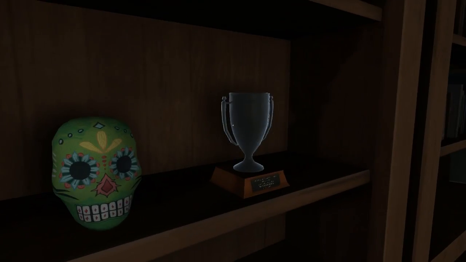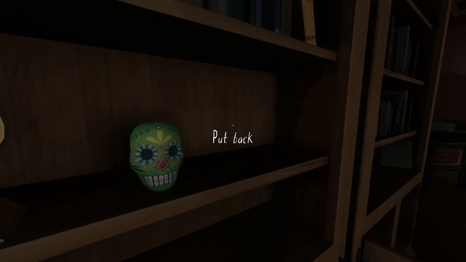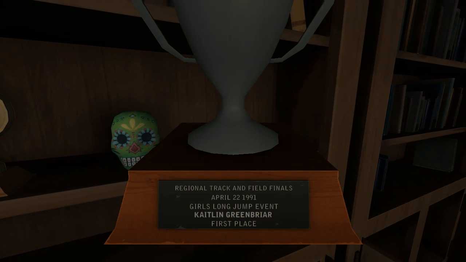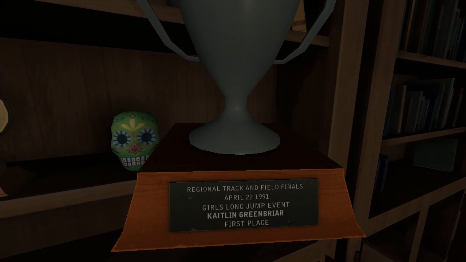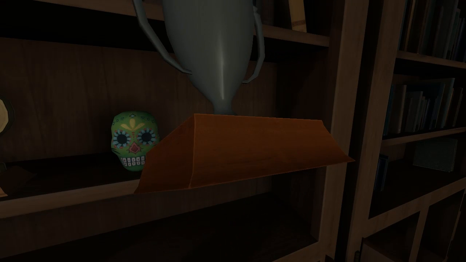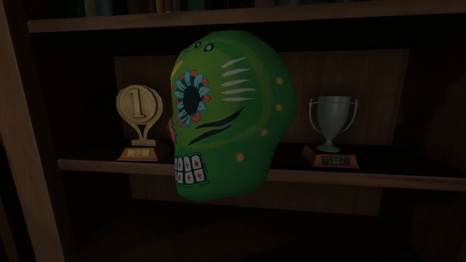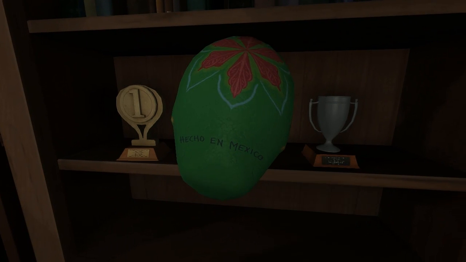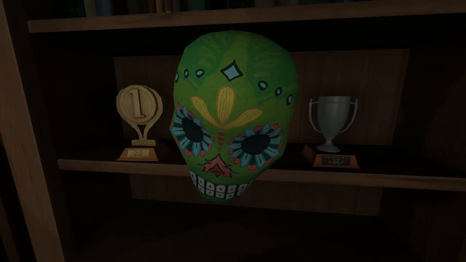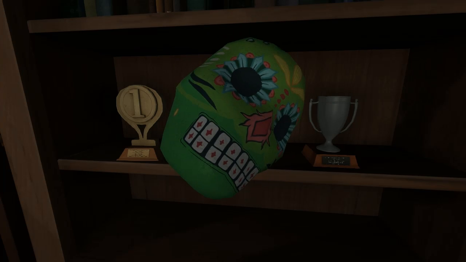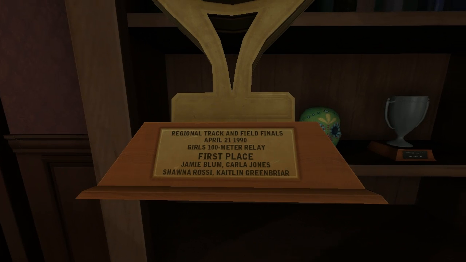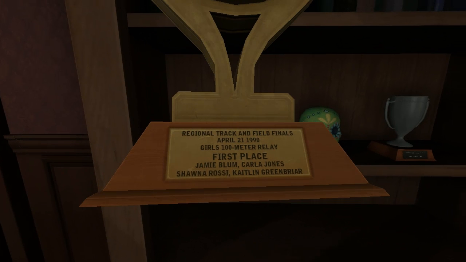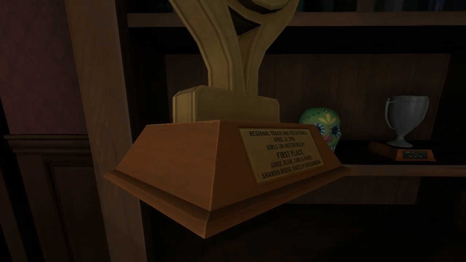Trophy, anything with that I can examine? Oh, what did I just miss there? There we go. Regional Track and Field Finals, April 22nd, 1991. Girls Long Jump Event, Caitlin, first place. Wow. Not bad. Alright, so we've got one of those Mexican Day of the Dead skulls. Alright, so I guess I'm a bit athletic as well.